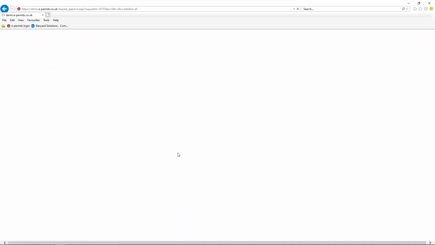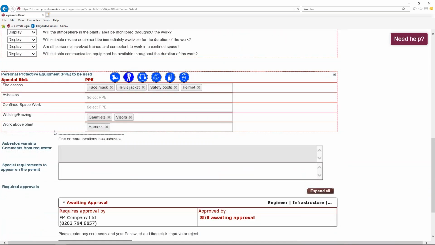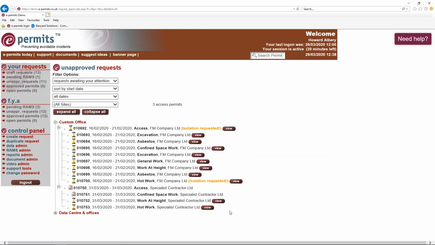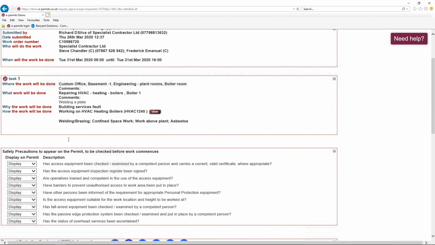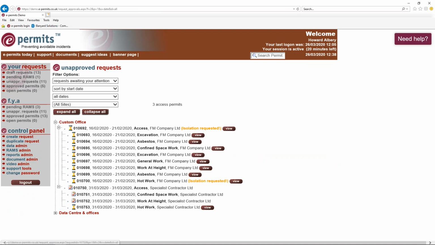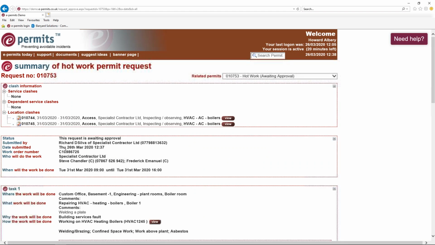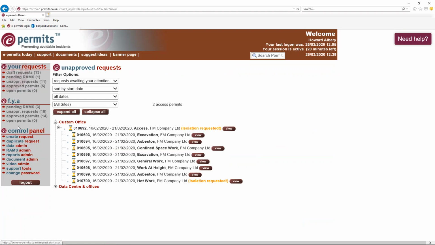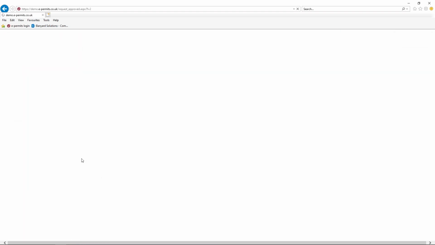Same thing will happen to the confined space permit. I can approve that. Same for work at height. And as users of the system, you know well that, of course, it could be different people involved in signing these things off at any particular time. So just for demonstration purposes, I've been able to approve all of those. So those permits have now been approved. They're now in the approved list.